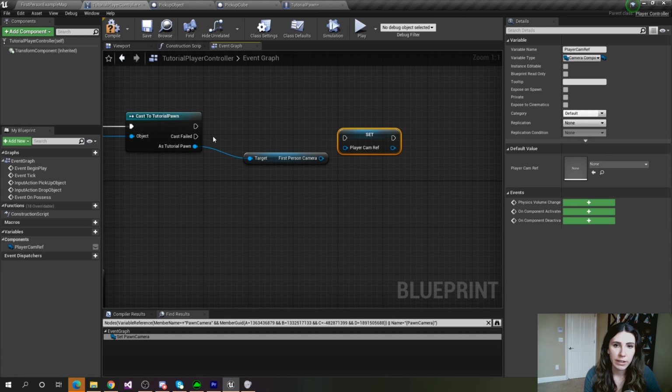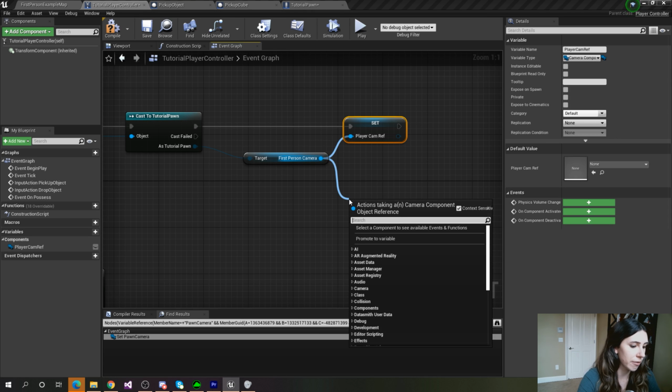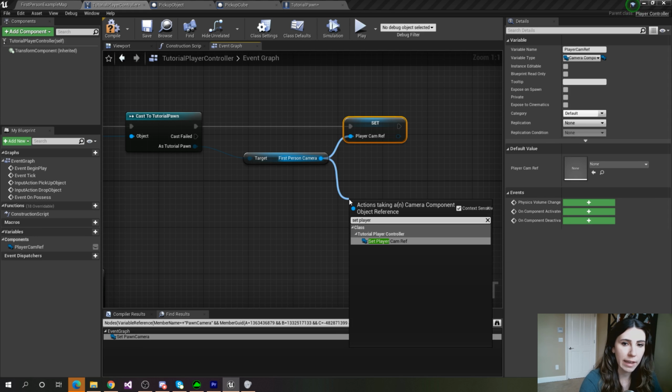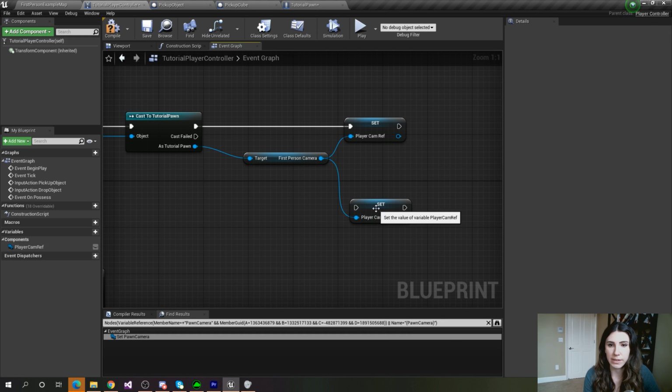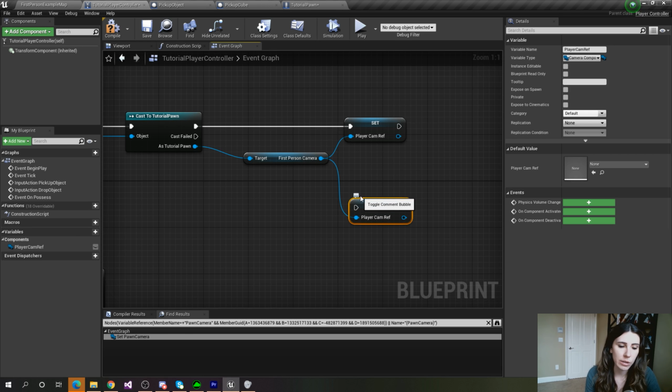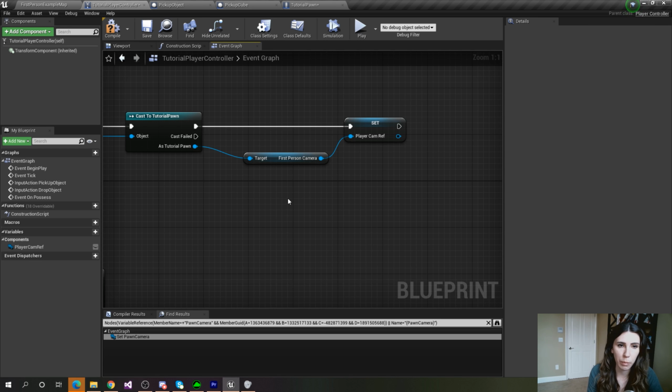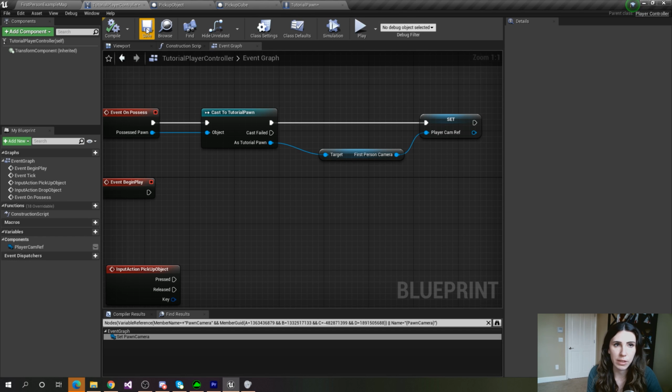We want to set that variable of type camera component, and we are now going to drag that off here, set, drag it in here, and we can hook this up here. You could also just drag it off and type set player cam ref, and it will also let you do that because they are of the same type. So it's just whatever works best for your personal workflow preferences, but both of those things will work. So now we've set this player camera reference.